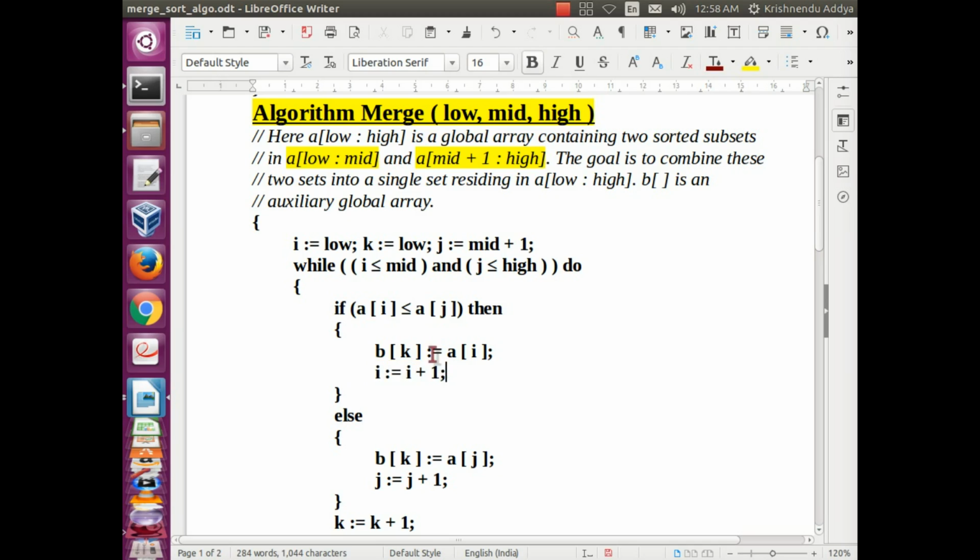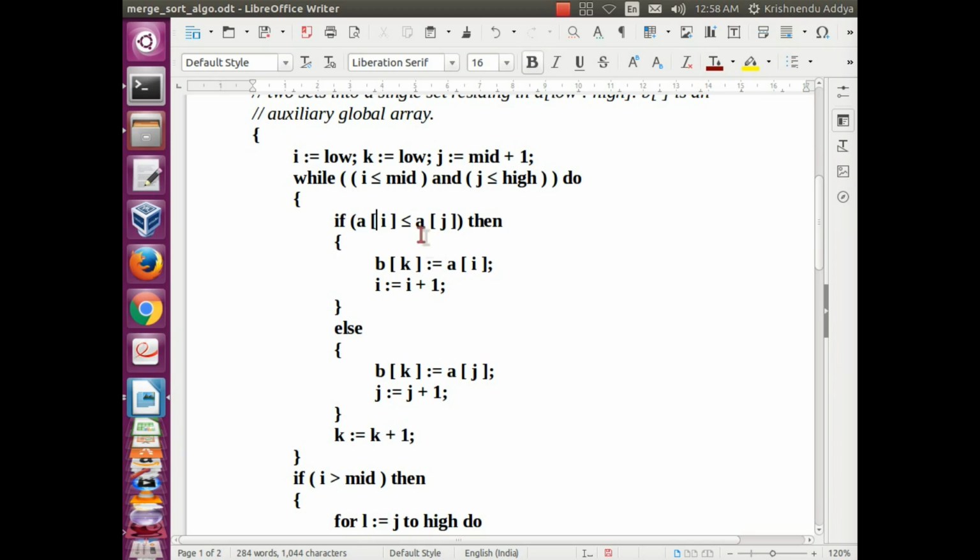And if this condition fails, that means the value in the first subset is not less than the second subset element. That means the value in the second subset is less than the value in the first subset. So then the value in the second subset will be copied from the second subset to the auxiliary array we have taken as b. So we take the element a[j], and we have to increase the index of the second subset as we are taking this element.